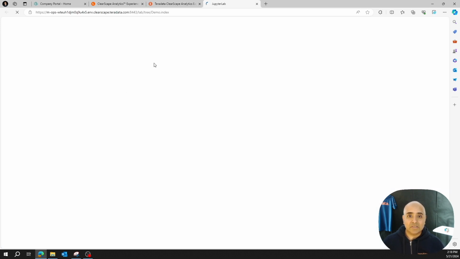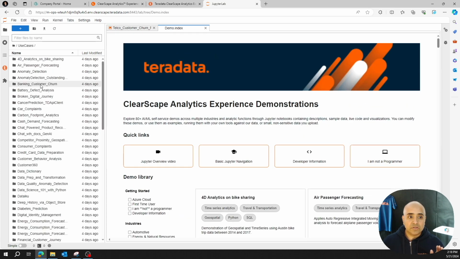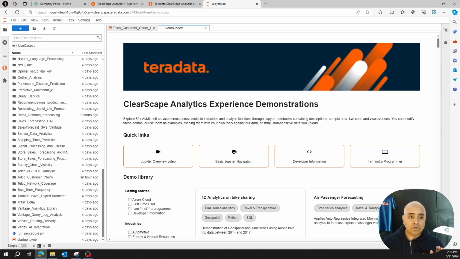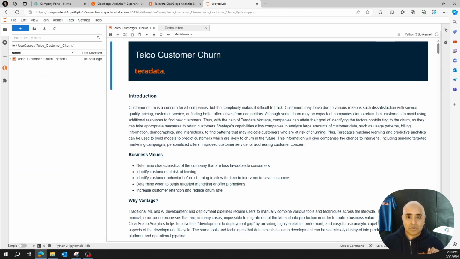Click on Run Demos. You are going to see a Jupyter Lab environment appearing in your browser, and then go to Use Cases and look for Telco Customer Churn. You are going to see this notebook, which we are going to start describing right now.